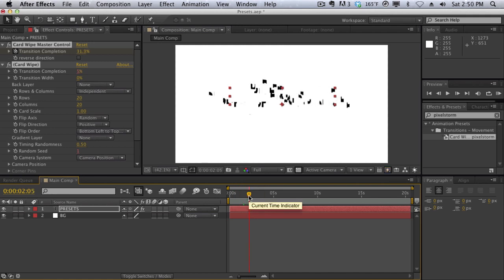Now, how do presets differ from effects? Presets are not effects. Presets are pretty much predefined, preset effects, already animated, parametered, and all that great stuff. So, as you see here, even though the preset is called Pixel Storm, it's actually just a card wipe effect that's already pre-made, preset, all the parameters are already defined, and you already have a nice animation going on. So, pretty much presets are pre-made effects, already animated, already ready to go for you to use in your projects.